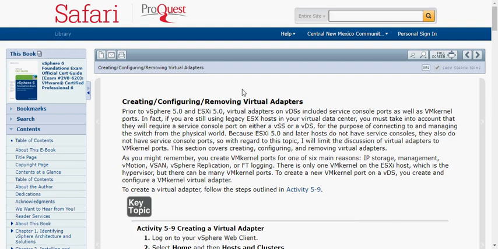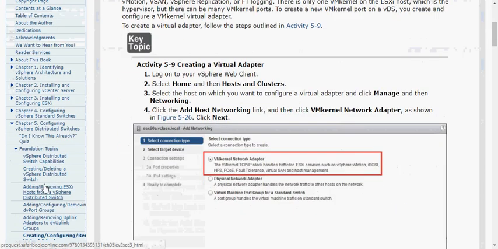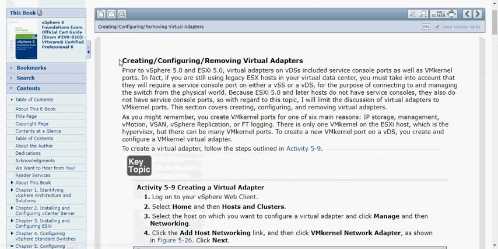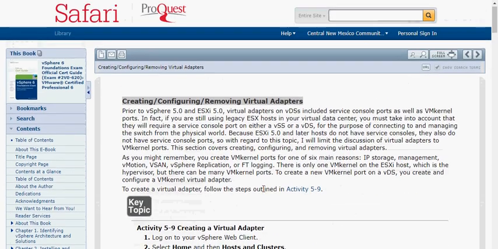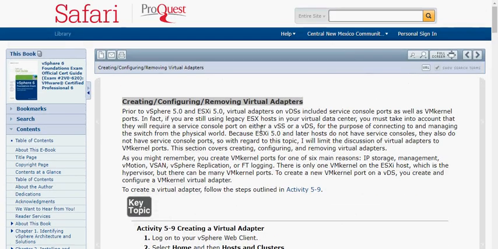All right, so we're going to start our second half on Chapter 5, which is configuring vSphere distributed switches. And we're going to start right here in creating, configuring, and removing virtual adapters. I'm going to make that a little bit larger. And so we're going to start with this idea of creating a virtual adapter.